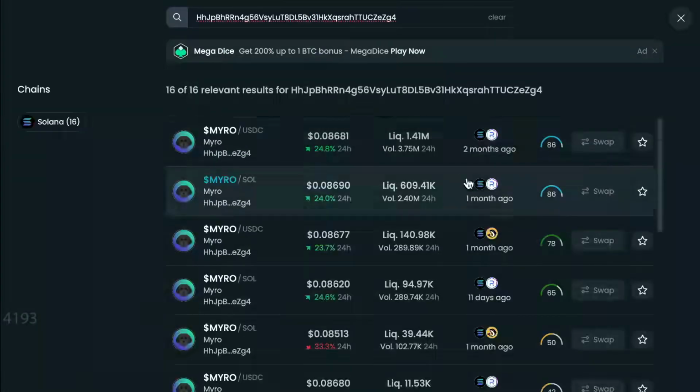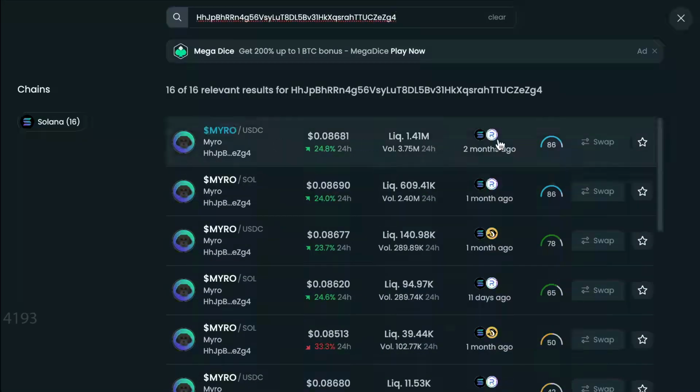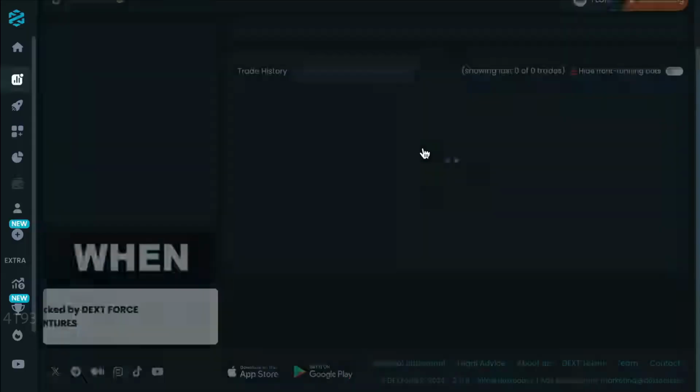Have a look here as well. Sometimes you get a lot of copycat listings, as I mentioned before. So invariably, it'll be the top one here that matches the address. The liquidity and volume would usually be high if it's a well-known coin.